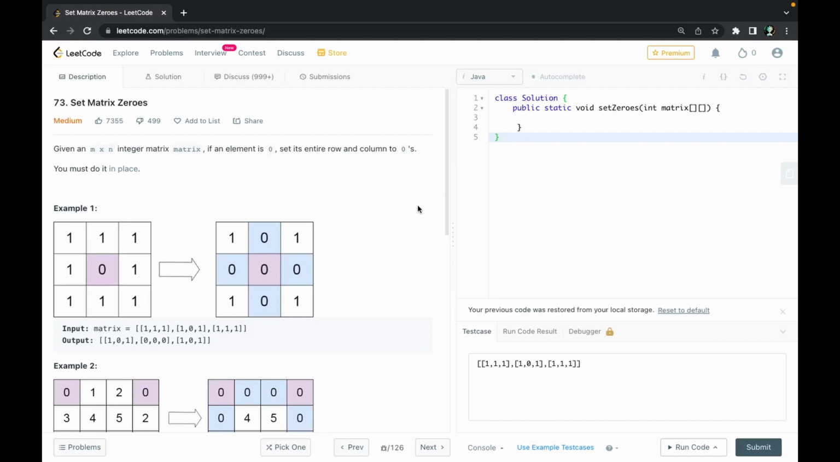In this video we are going to discuss the problem Set Matrix Zeroes. In this problem we are given a 2D matrix of size m by n, and we are also told that if an element is 0 in the matrix, we have to set the entire row and entire column in which that element is present to 0.